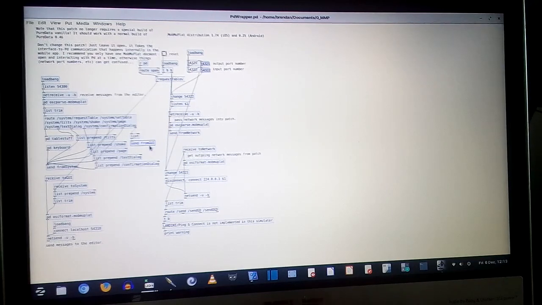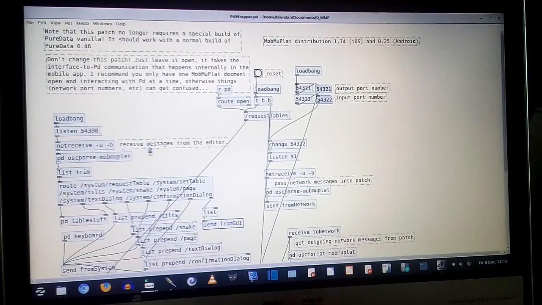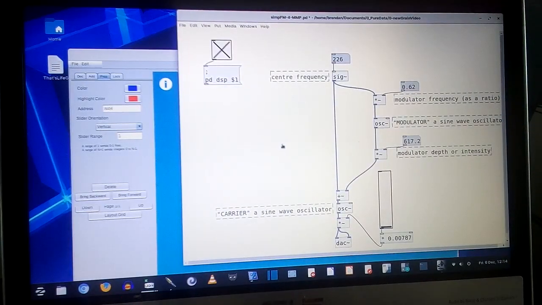This chap here. Let's just see if we can zoom in on him. Net receive, this is receiving the OSC messages from MobMuPlat. There's a lot of stuff going on. You can see the / address system, or address format here. And this guy down here, send from GUI. So minimize that again. Make a new object and call it receive, or R, from GUI.